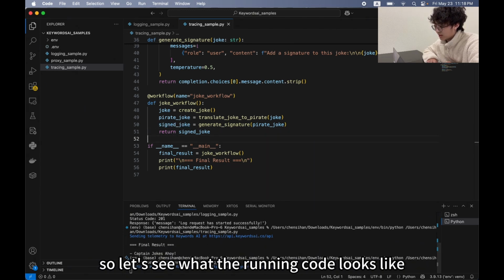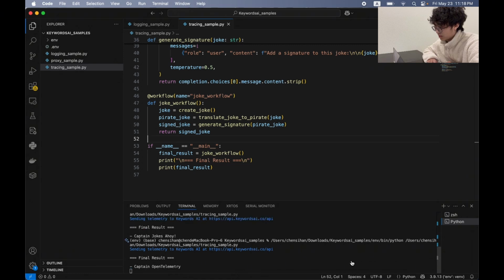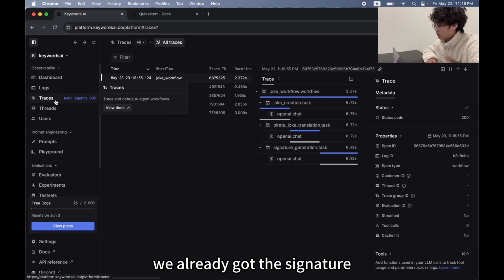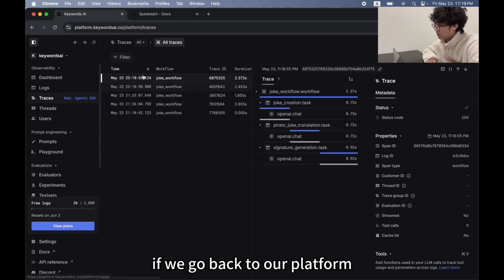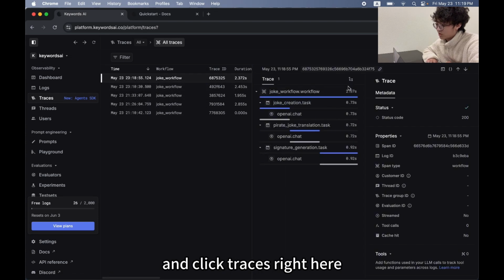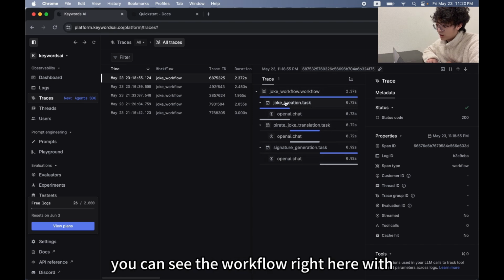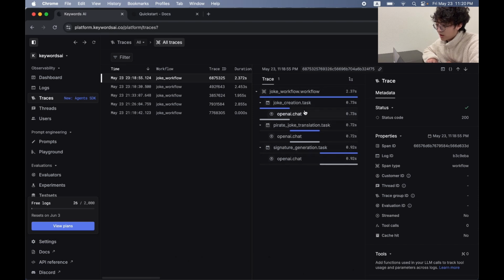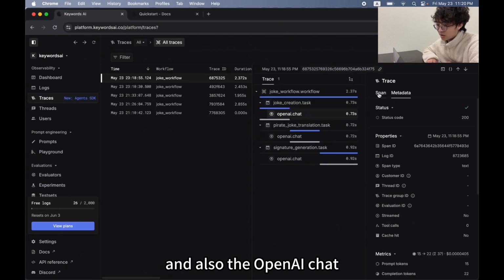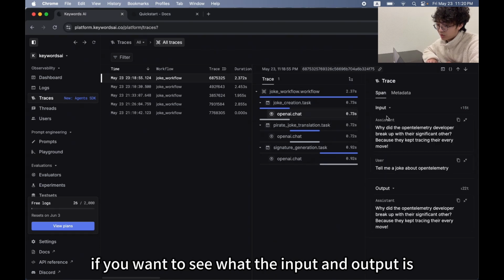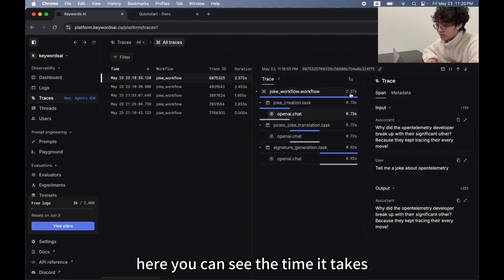So let's see what the running code looks like. Okay, great, you can see the final result. We already got the signature. If you go back to our platform and click traces right here, you can see the tracing we just added. In this trace, you can see the workflow right here with each of the functions you called. And also the OpenAI chat if you want to see what the input and output is. Here, you can see the time it takes for each of the specific tasks and all together.